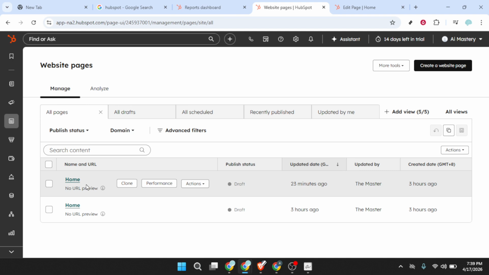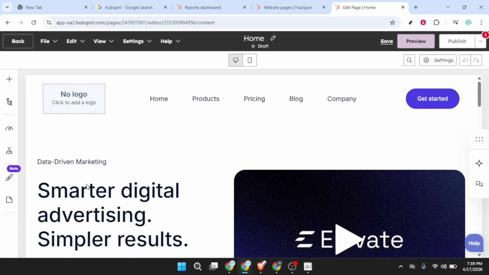Next, select the website page you want to work on. If you have a lot of pages, use the search or filters to locate the exact one. Clicking the page opens the page editor, where you can view and manage its content.